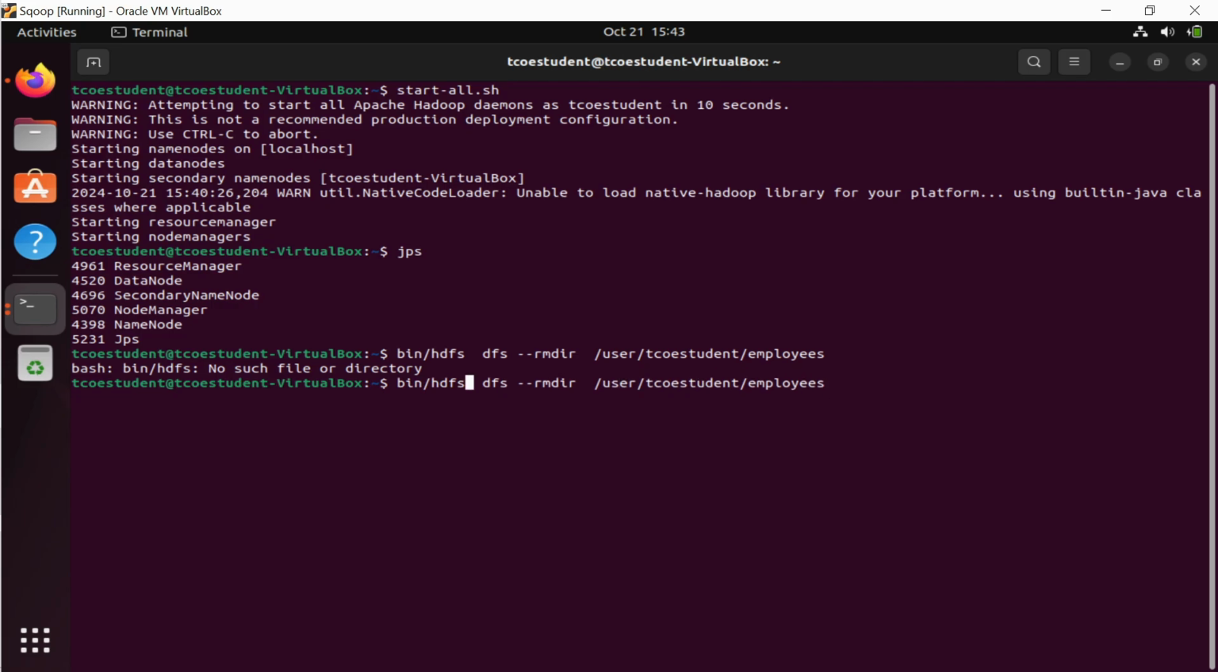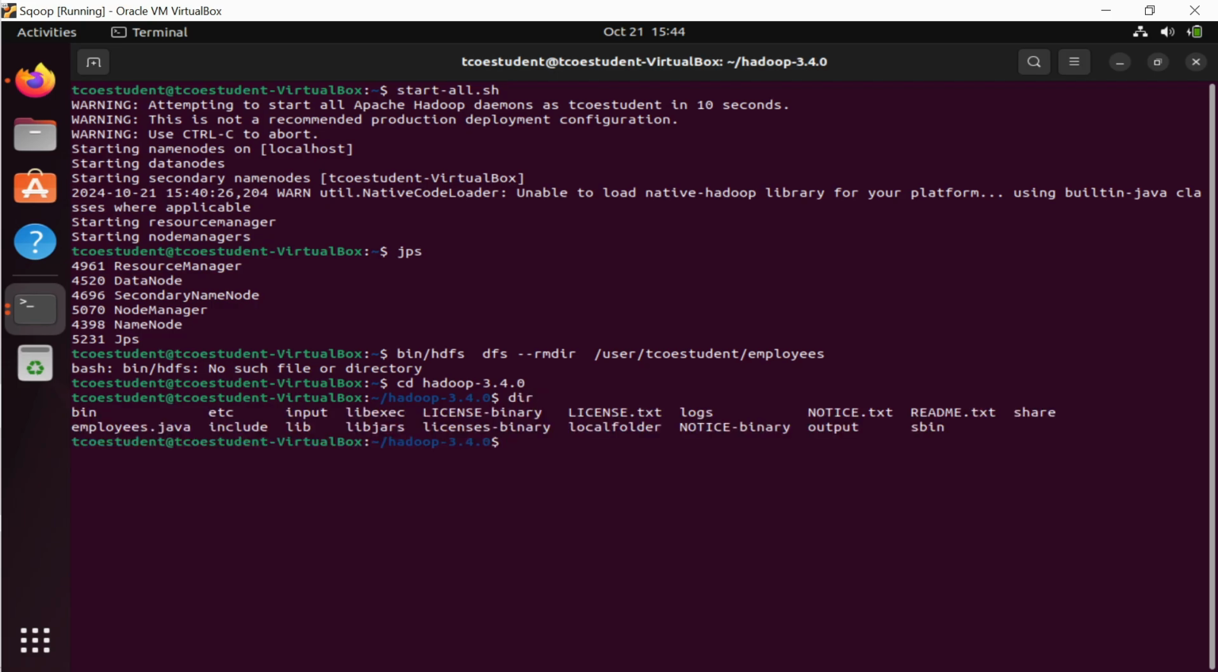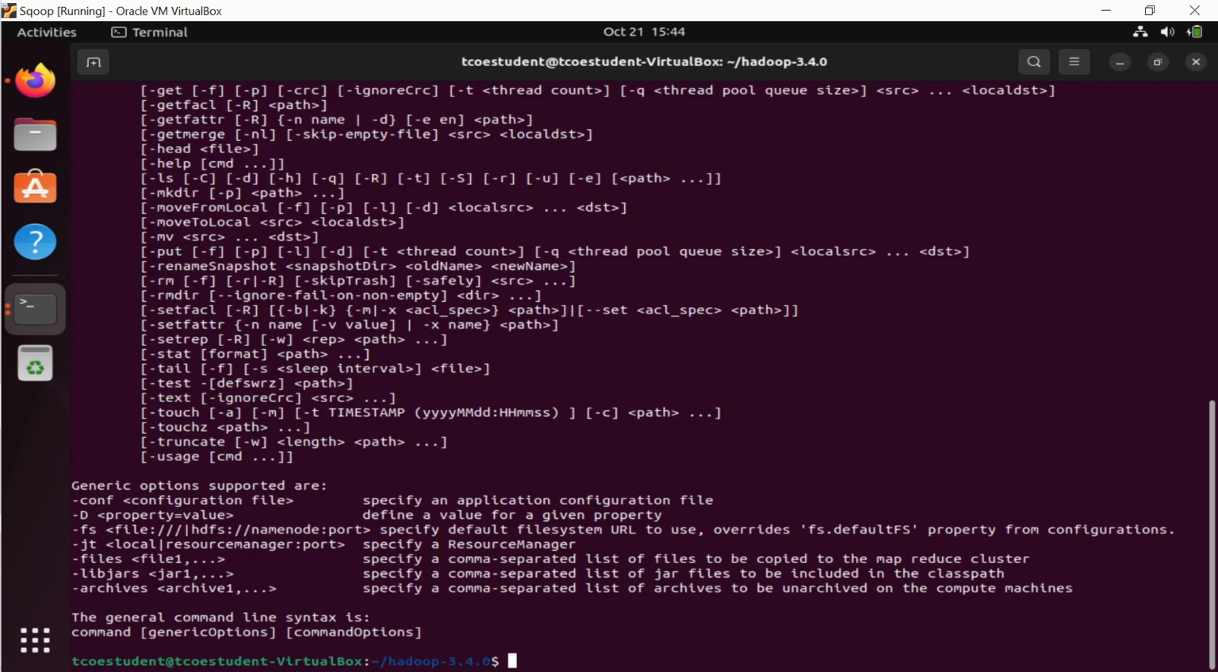It says no such file. Okay, this is happening because I am not in the Hadoop folder. If you want to run this command, ideally you have to go to the Hadoop folder. You could have done it in another way, but let me not do that right now. You can cd into the Hadoop folder, cd space Hadoop, and from there you can fire your bin HDFS command, and it throws an error. I don't know what the error is.